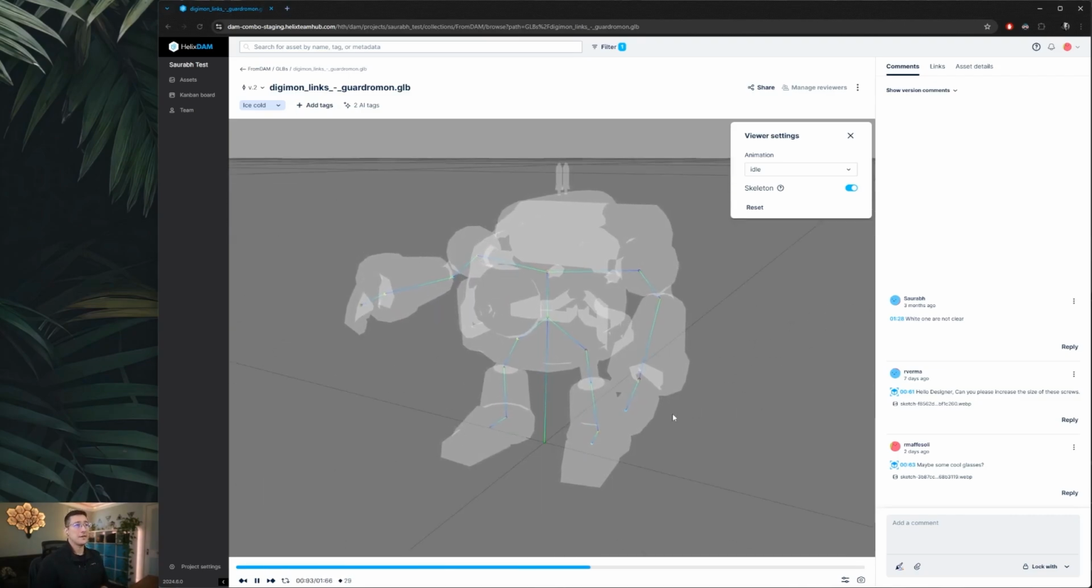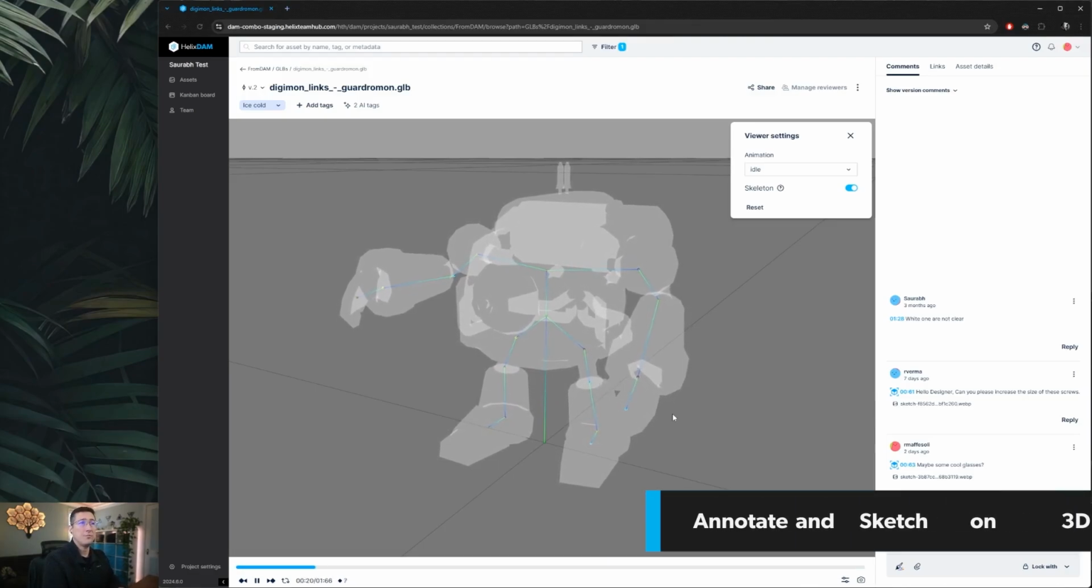Now, this is a feature that can be very useful when reviewing the general rigging, as well as if you have FBX or GLB files that may not have geometry present in them, but you still want to be able to review those animations. So this just gives you another option of how to review your assets within Helix DAM. So now you may not need to jump out to a separate application or DCC to review the general bone structure of your assets. Beyond this, we've also added the ability to draw and annotate onto our 3D objects.